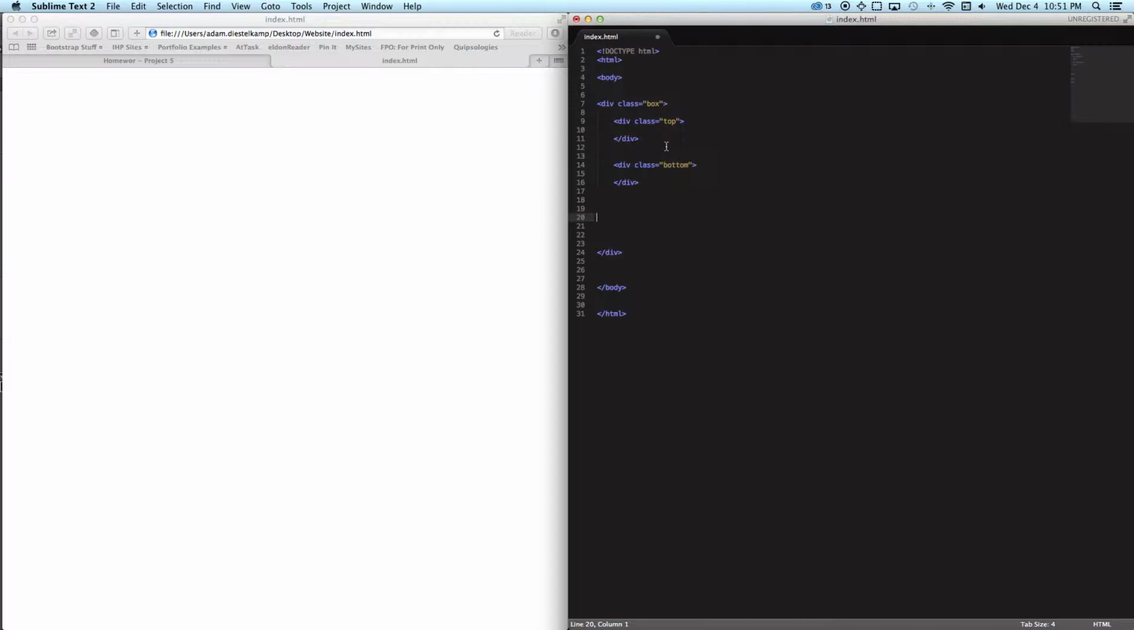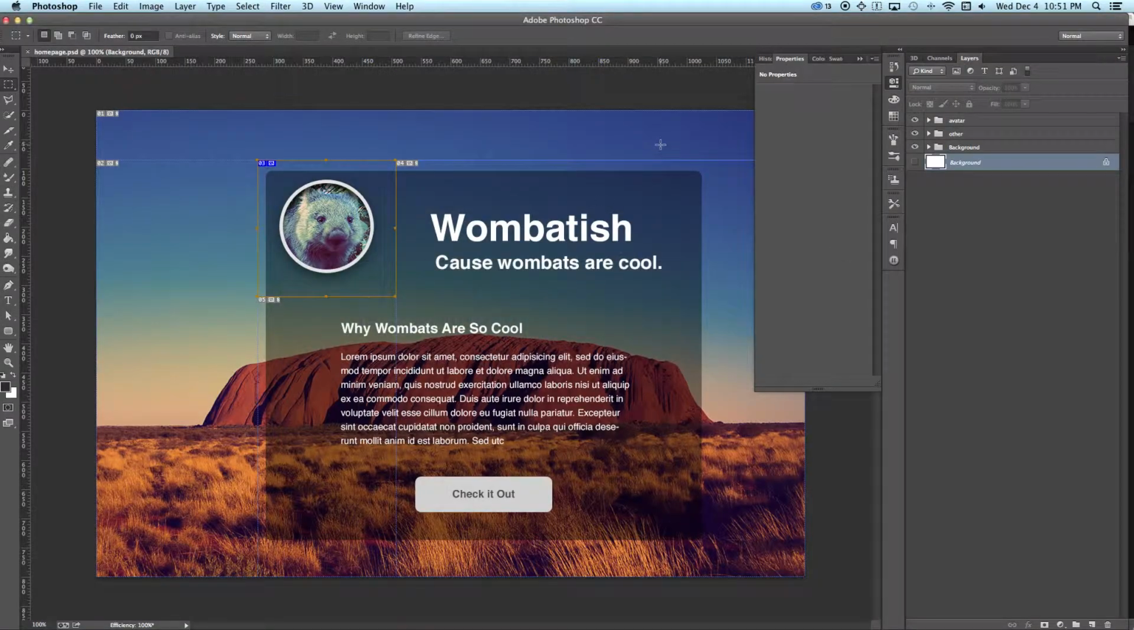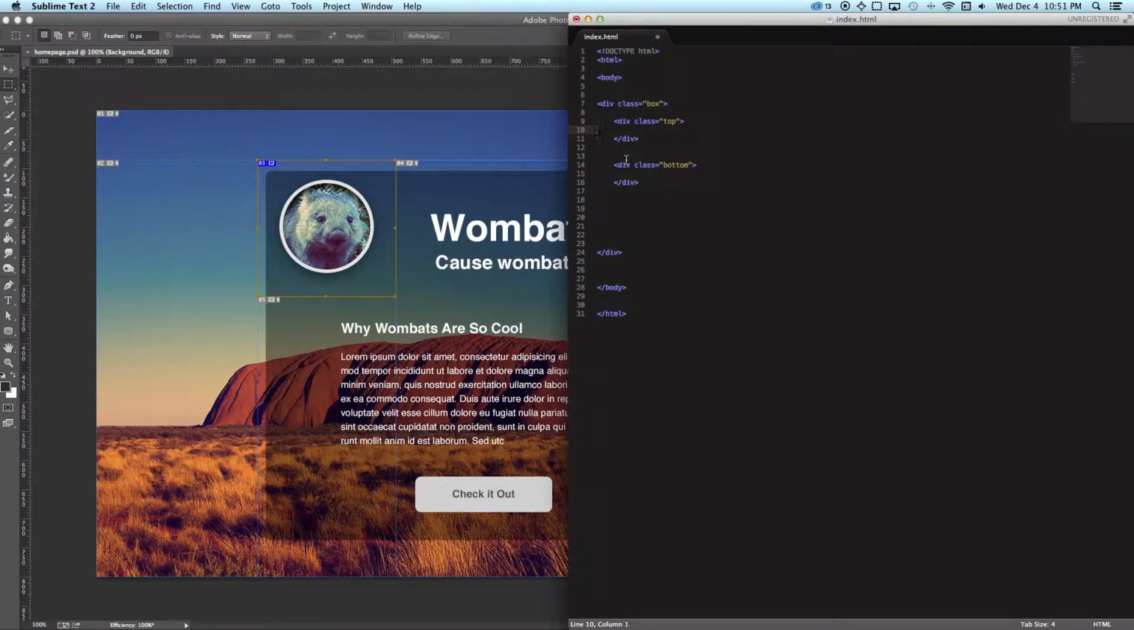Next thing we're going to do is put what we need inside these things. In the bottom div, we're going to have a paragraph text, title text, and a button. In the top one, we're going to have an image, a title text, and another title text. So let's get the image in there. Let's put it in its own, let's just do an anchor.